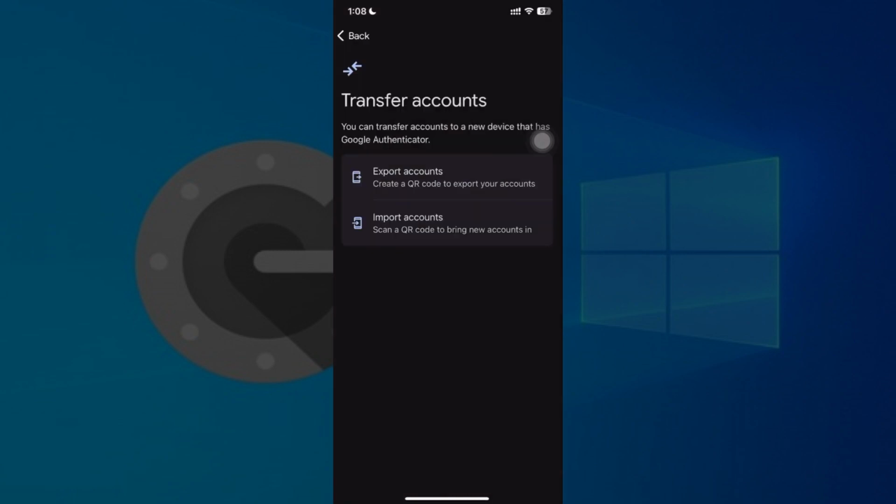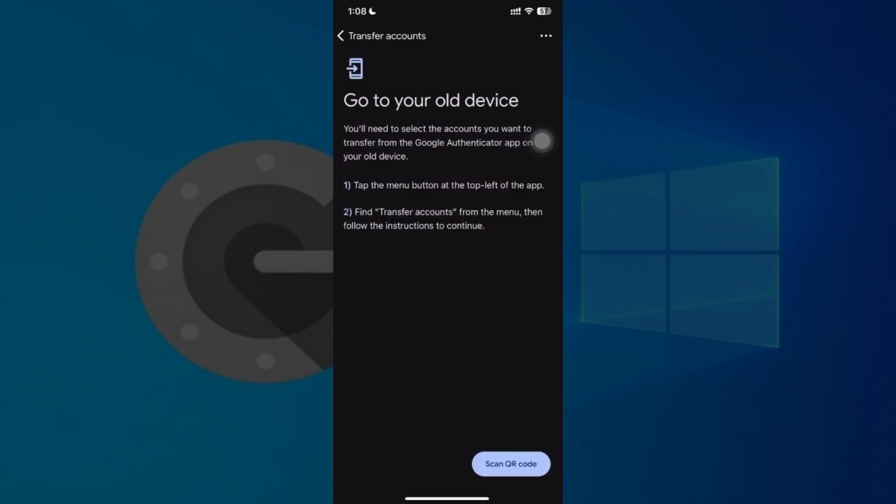Now it's gonna give you two options like this. You can either export accounts or import. It's giving you two options. What we want to do right now is simply import our accounts. Let's click on import accounts right here, and something like this will open up.